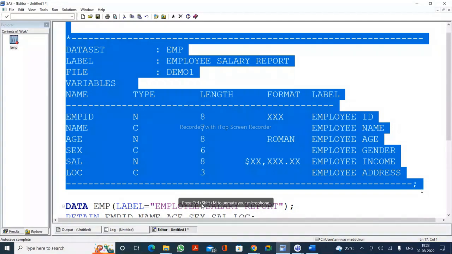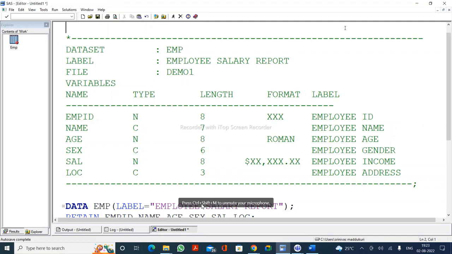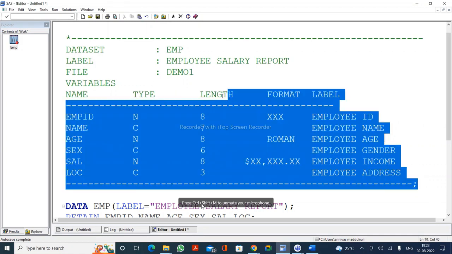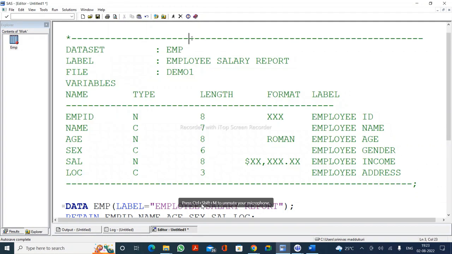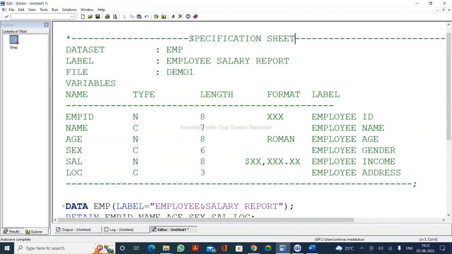Understand this one. In real time, whenever they assign any work, how are they going to assign it? They are going to provide you the data and these rules. This is called a specification sheet. They're going to provide you this specification sheet in the form of an Excel sheet.